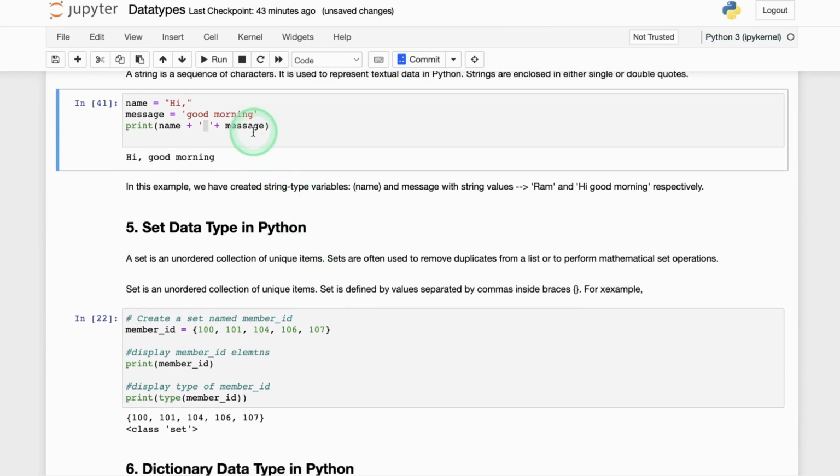What we understood from this example is we have created a string type variable called name, and a message with the string value good morning. The first string is name, and the second string is message, and the first string's value is hi and the second string's value is good morning, respectively. This is how we printed out the name and message strings.